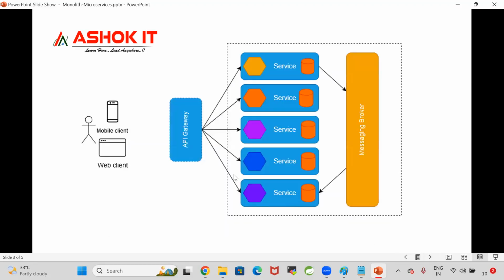To overcome the problems of the monolithic architecture, we are going for microservices architecture. Microservices is not a technology. It is not an API. It is not a framework, guys. Microservices is basically an architectural design pattern. It is used to develop our application with loose coupling.